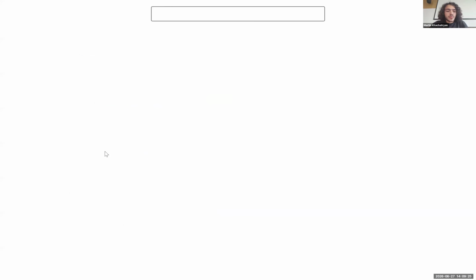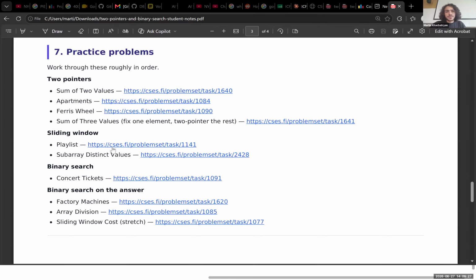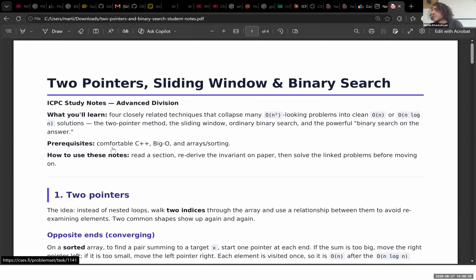So today we're going to talk about two-pointer, binary search on static window, and binary search on the answer. Some, let's say, fundamental topics that may appear a lot.